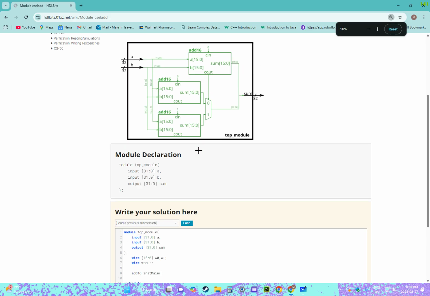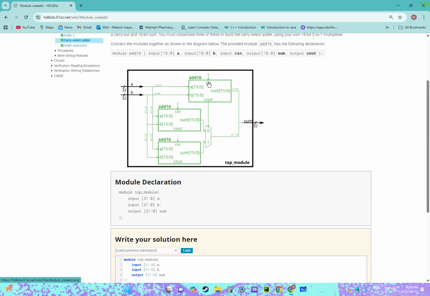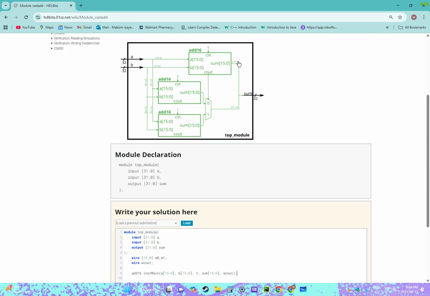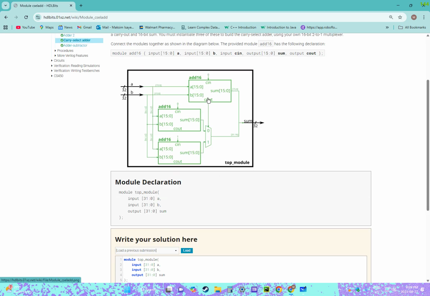So following our guideline, A goes first. Well, we want to put in 15 bits of A. And then B goes next. Same thing there, 15 bits of B. And this is just going to be your typical adder. Make sure everything's good there. A, B, 0. So 0 is our carry in. So this is also specified here. Carry in is 0. And then our sum, the first 15 bits, and then our wire is carry out. Perfect.